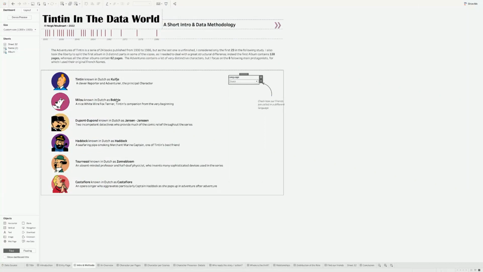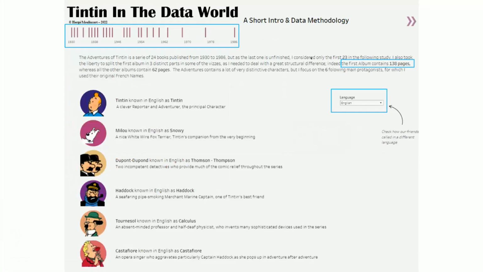So I really need to give them some context. Let's go back to the PowerPoint. I need to give some data context. That's what I tell you, right?